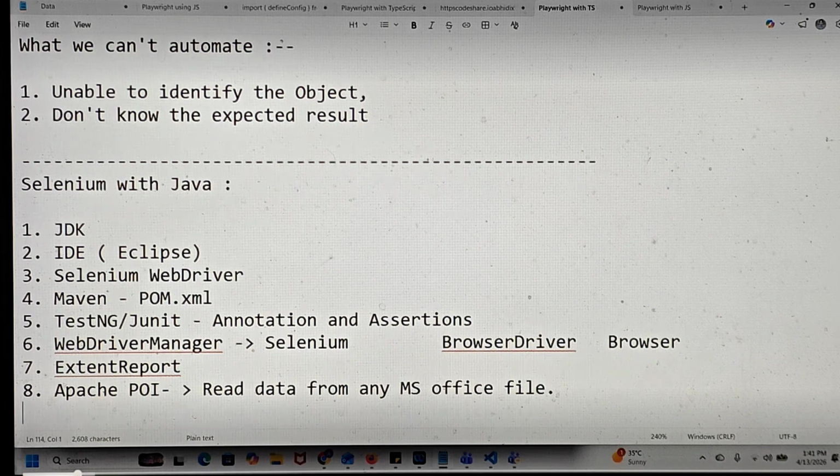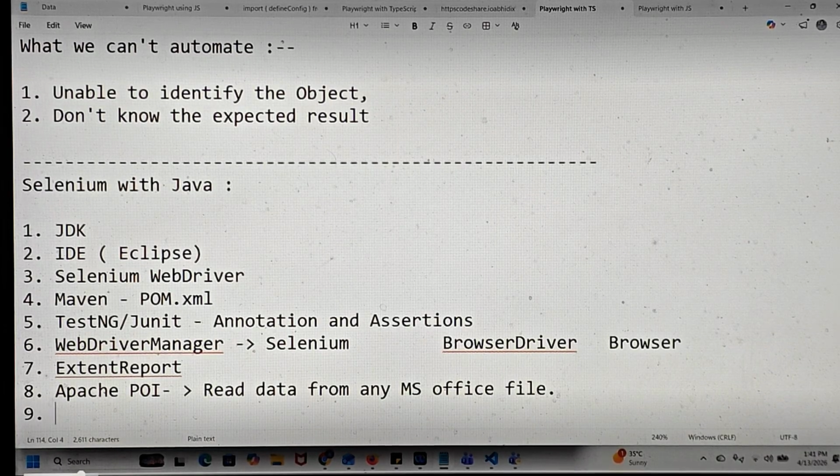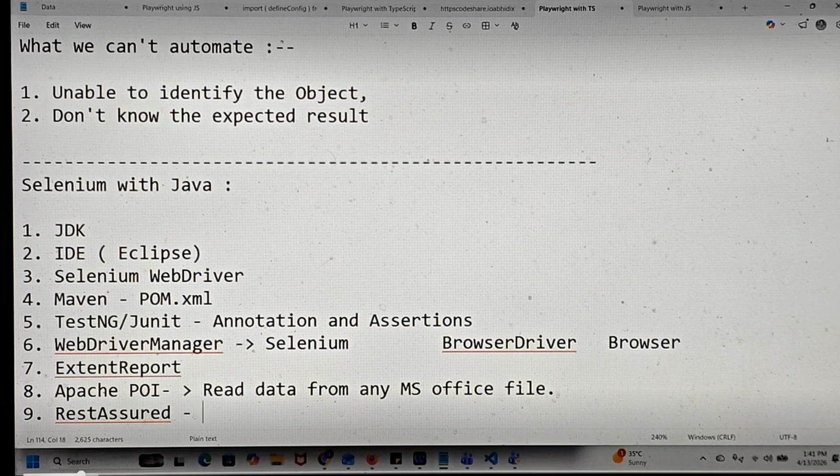See, another thing: Selenium is only for web applications. But if someone asks you, can I do API testing? Can I do web services? The answer is no. Selenium does not have inbuilt capability. But you can do it by adding another library called REST. It's a Java based library.